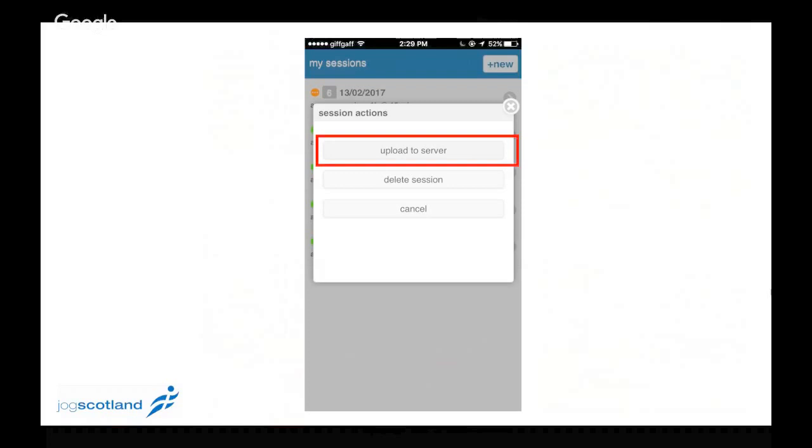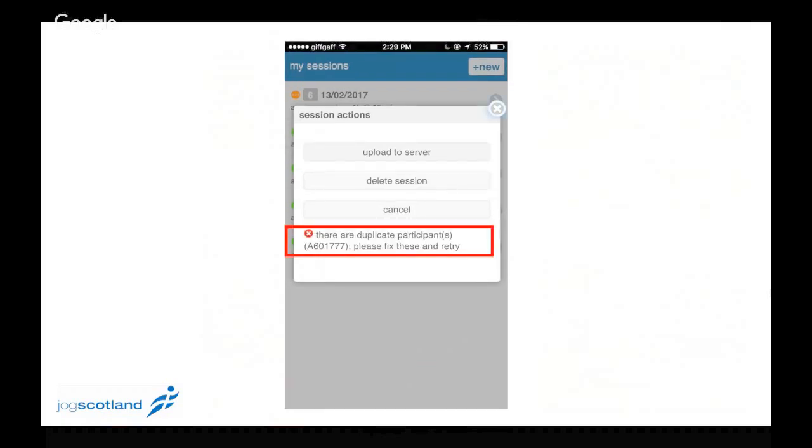If it's too late to save the session, it'll tell you this and you won't be able to save it. The current cutoff is noon the day after the session date. If there are duplicate scans of the same athlete, it'll come up with a message like this and you won't be able to save it either.